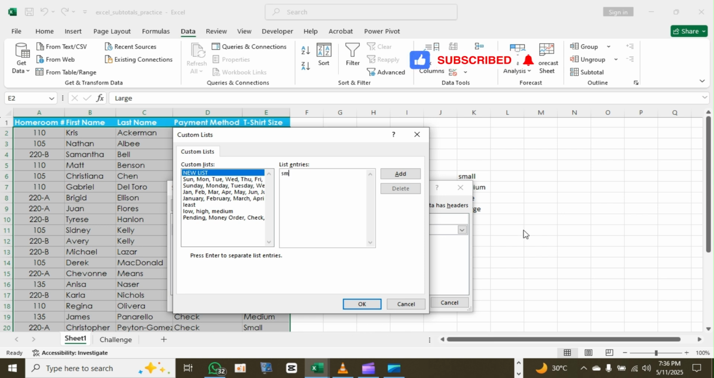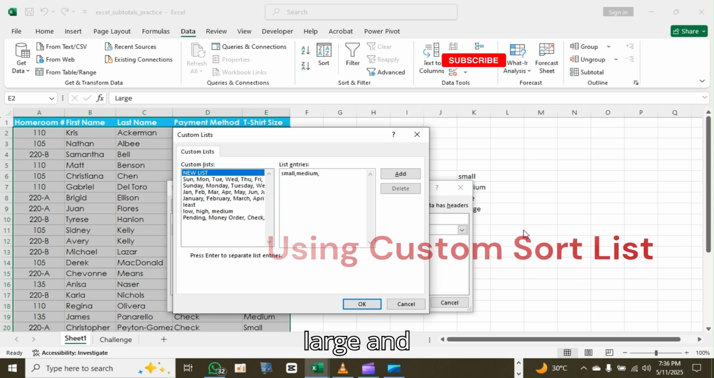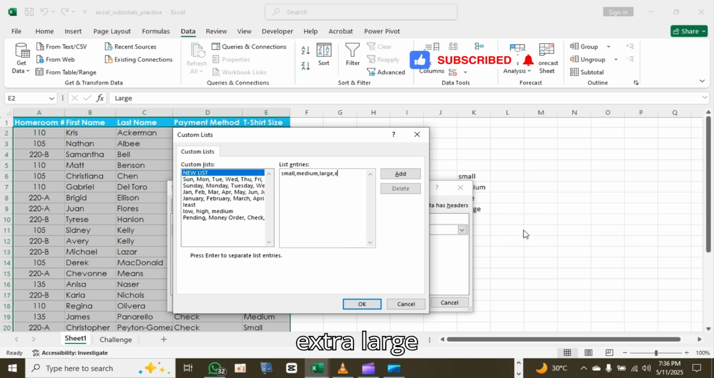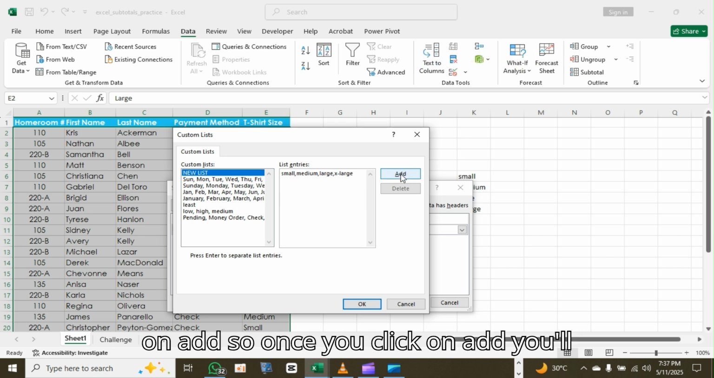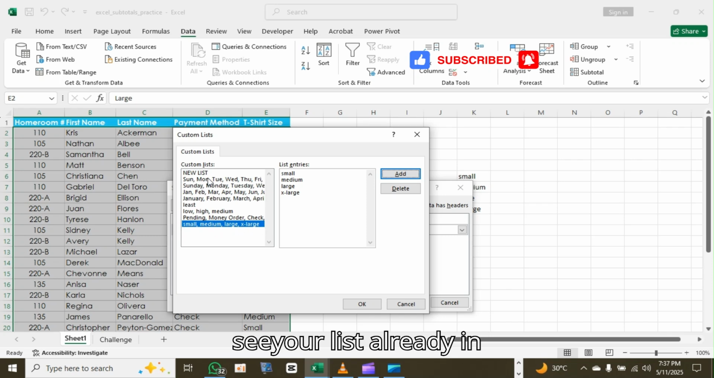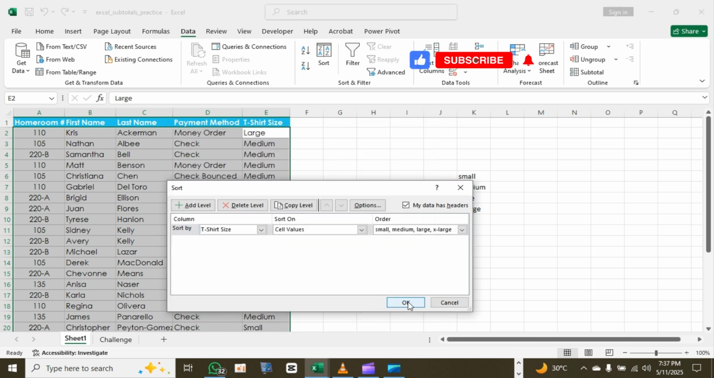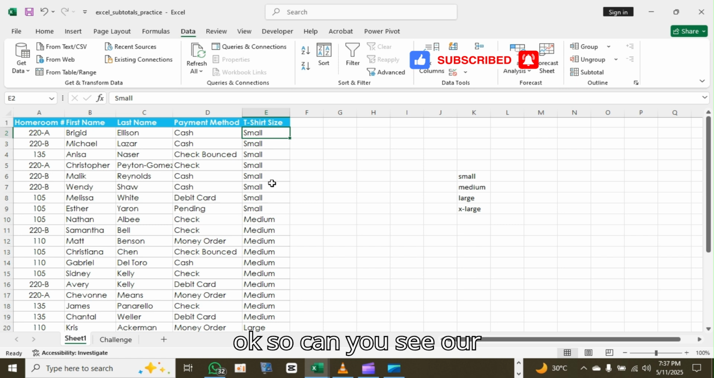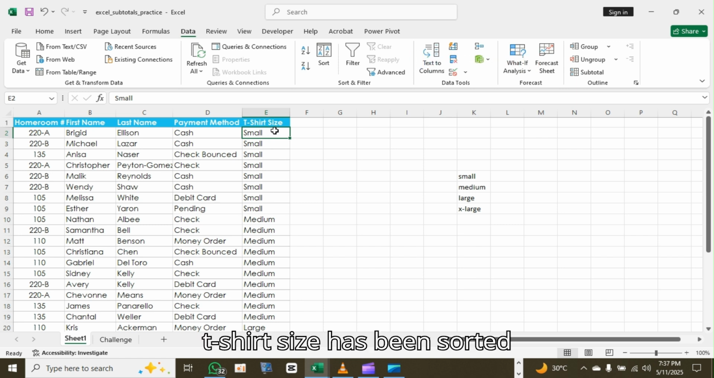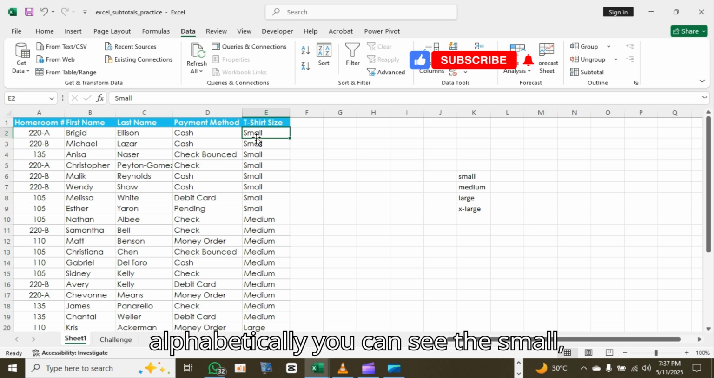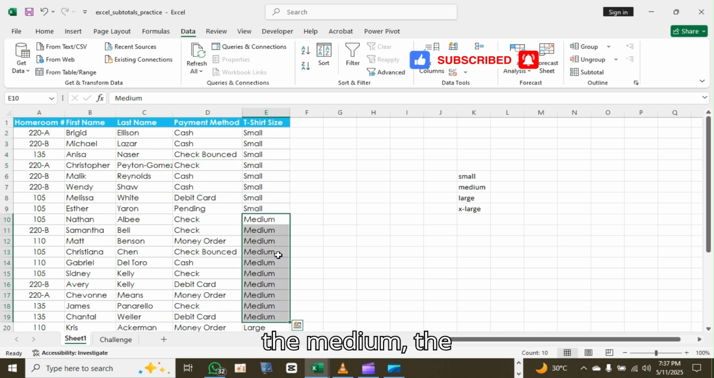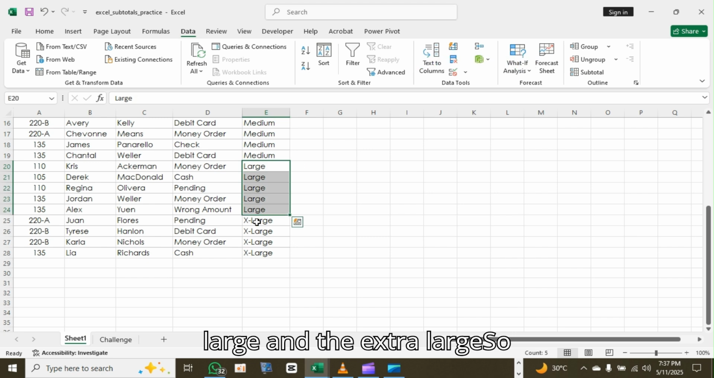Small, medium, large, and extra large. After making your list entry, you click on add. Once you click on add, you see your list already in the custom list. Then you click OK. OK. Can you see our t-shirt size has been sorted? You can see the small, the medium, the large, and the extra large.